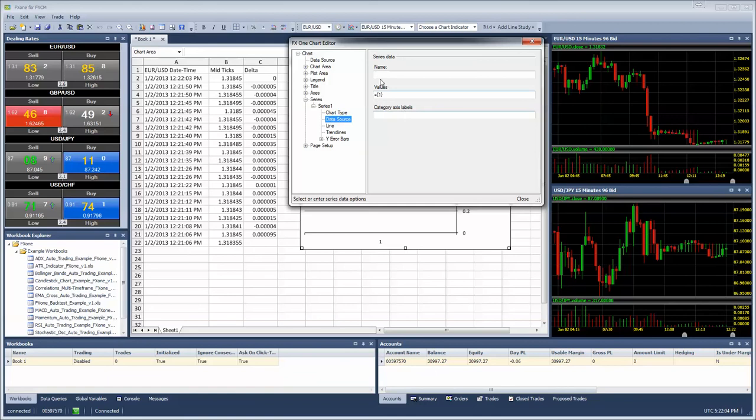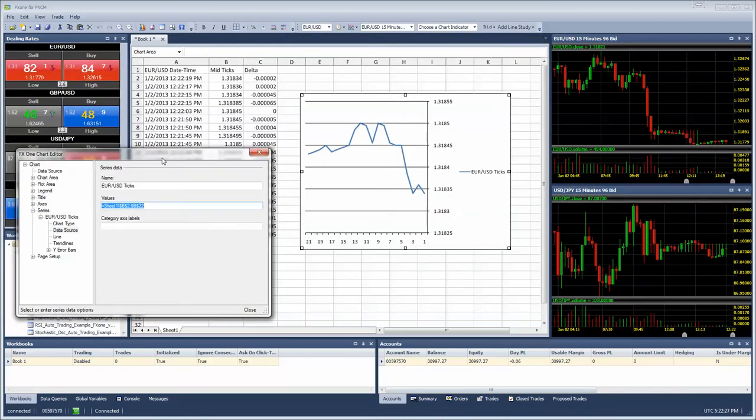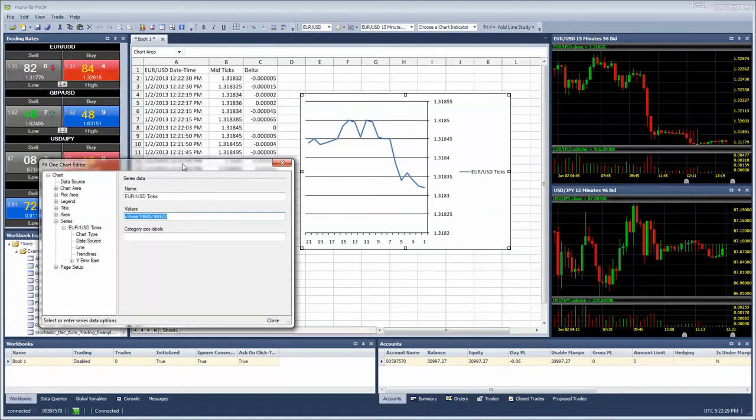But for instance, the data source, we might want to give it a name. So this is basically the Euro USD ticks, and we'll hit the enter key, and here we'll go ahead and specify B2 to B22, which covers that tick data that we have there in our whole range. Hit the enter key there, and we can see that we now have that real-time tick data updating in the spreadsheet.